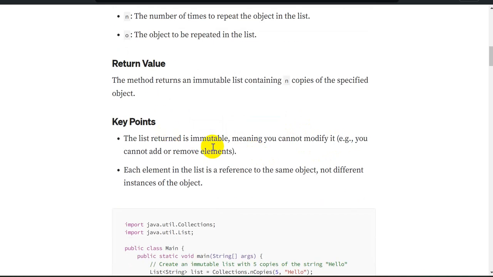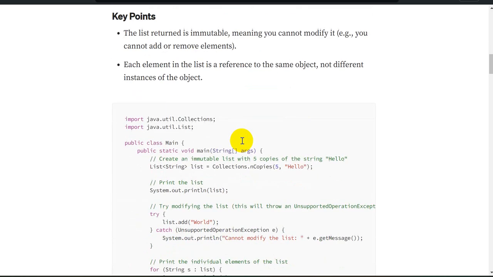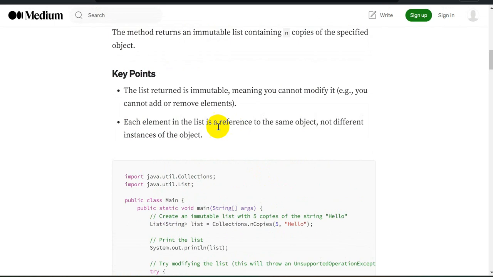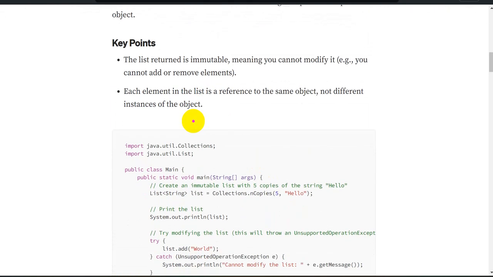So the key points you can remember for this method is the list is immutable, meaning you cannot modify that. If you try to modify that, you will get an error, that is the UnsupportedOperationException. Each element in the list is a reference to the same object, not a different instance of the object. So let's suppose you are giving one object, then whatever element is present in the list will have the same instance. We can say the reference is the same.